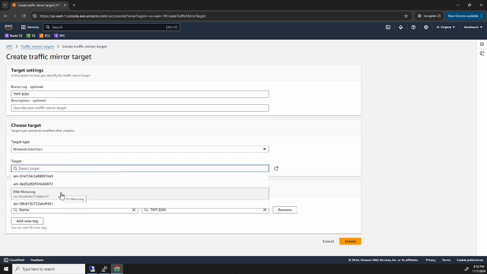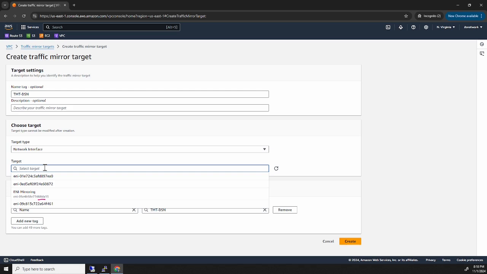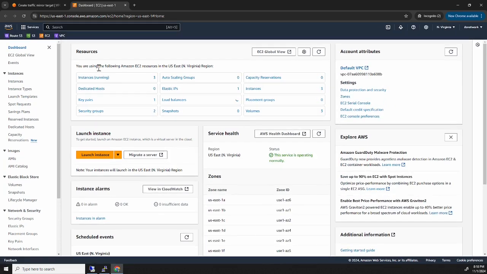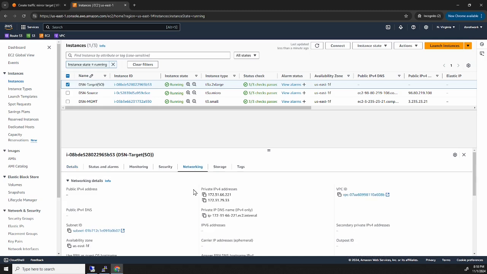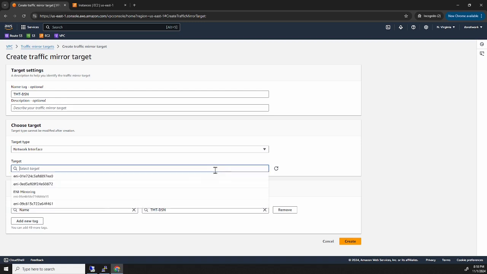So the destination will be ENI mirroring. As you can see, it ends with DA13. It disappeared again. All right, we got the number, so we're good. All right, DA13. Let's just make sure that it is DA13. Interface, running instance, target, networking, DA13. Yep, that's correct.